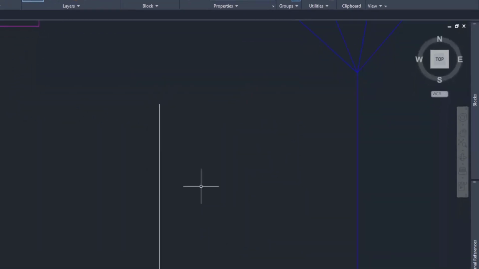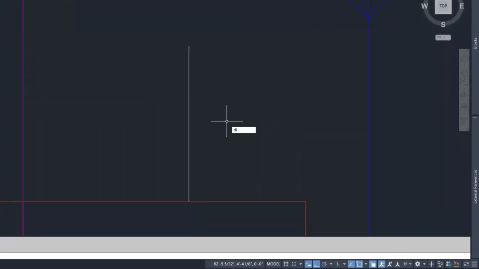Then the next thing is to divide the line. I type this in, div for divide, enter. Select the object to divide, which is this one, and then enter the number of segments or a block. But in this case, it's simply just the segments. And I'm going to type in 7 and enter. And what I'm going to do is turn off my object snaps.